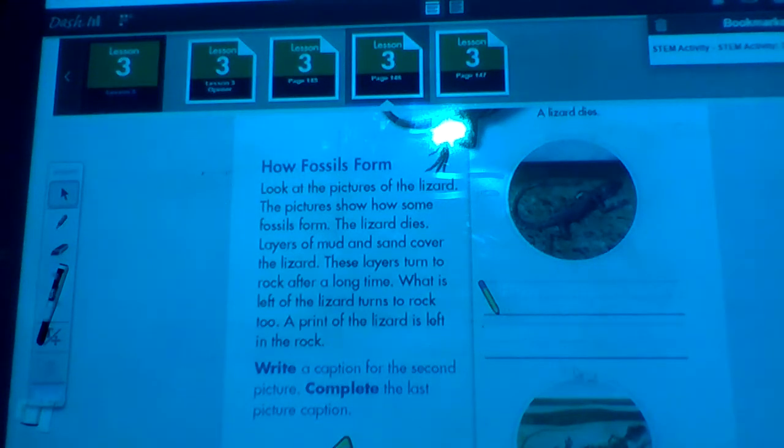What do you think is happening here? Go ahead and pause the video, write in your answer, and then when you start the video back up again, you can check your answer.